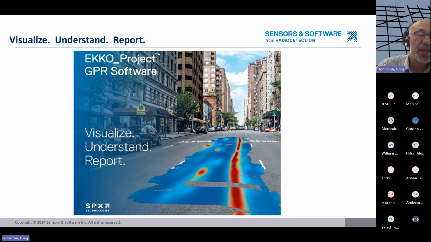So the catchphrase for the EKKO Project GPR software is visualize, understand, report. And that in a nutshell is what this software is for. GPR data is very visual data. There's many ways of plotting it and looking at it. So that's the visualization side of it. And then once you've visualized it, you need to understand it and add your interpretations to it, add your insights to it to tell the story that you see in the data.